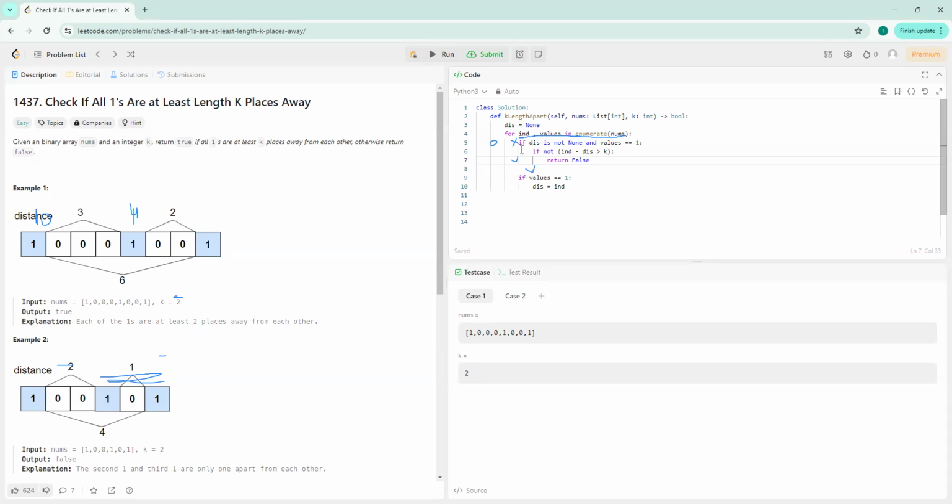And if this condition is not true, then it will continue its traversal till the last index of the array. If it reaches the last index of the array and this condition has not been true at any index, then it means that the distance between all the ones is greater than or equal to k. So we will simply return true.